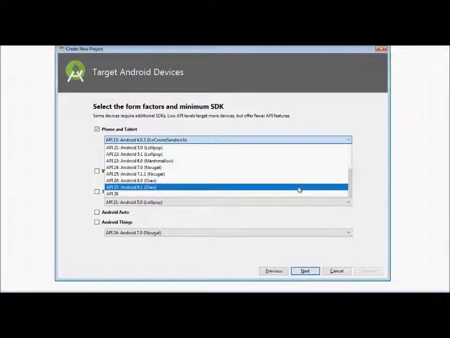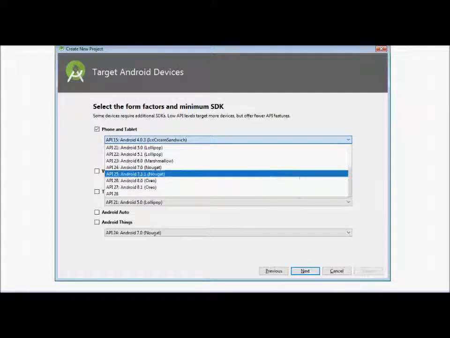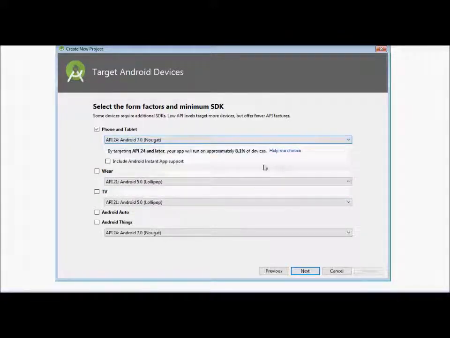For example, if we select 7.0, here you can see how many devices are currently using 7.0 in the Google Play Store. For example, the 7.0 Android version is used by 8.1% of devices. So that is what is mentioned: your app will run on approximately 8.1% of devices.